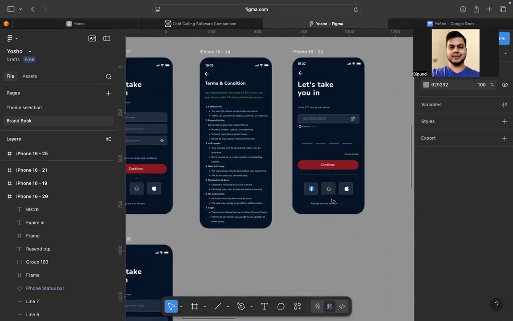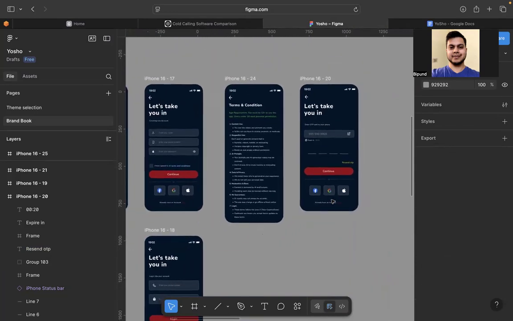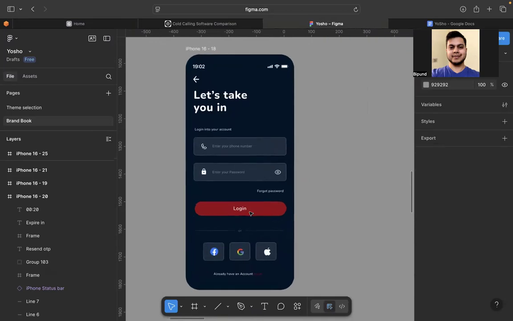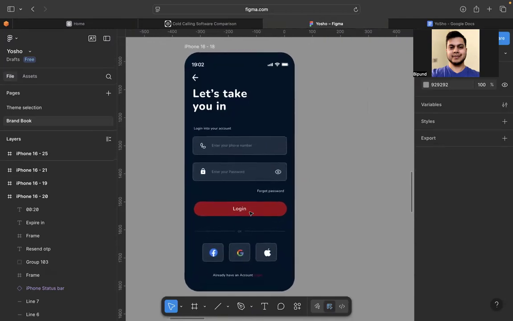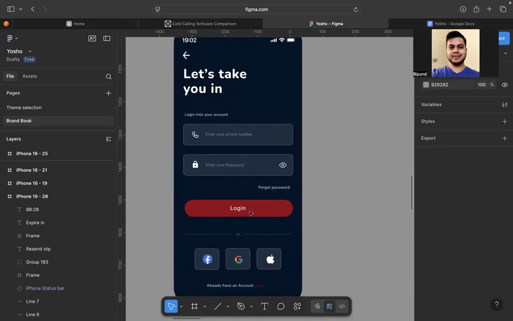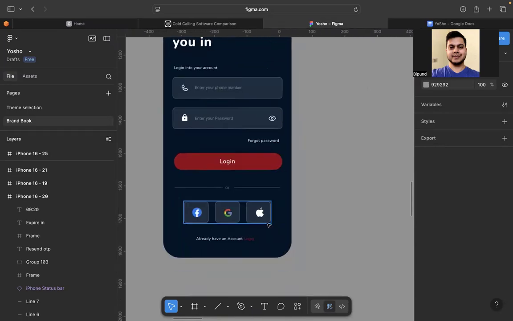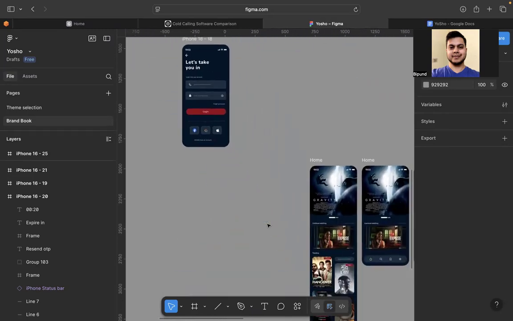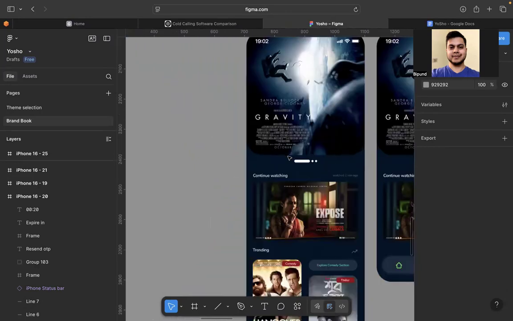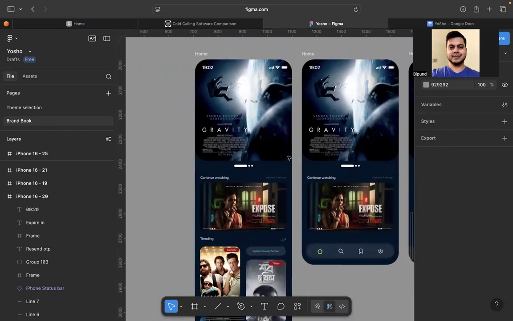Then after, let's say I do all the sign up process, I will land on this particular screen, which is a simple login screen. I can log in either using the phone number, password, or social auths. Post that, this is what the first home page is going to look like.